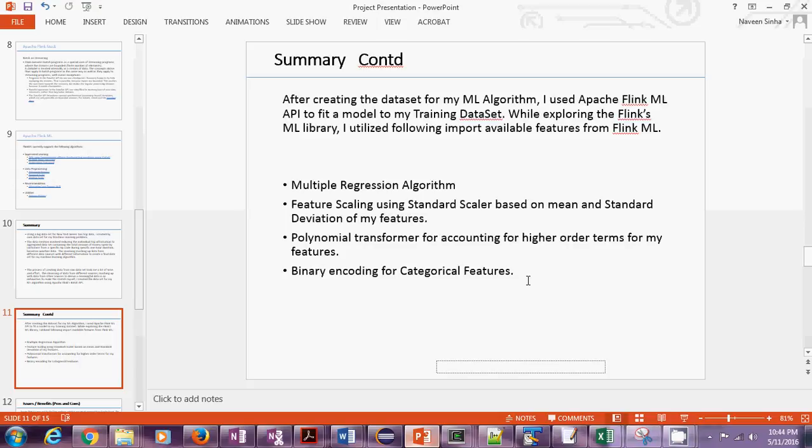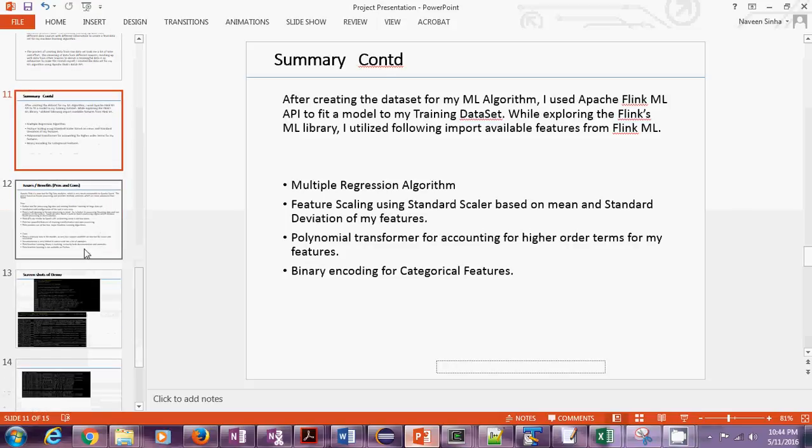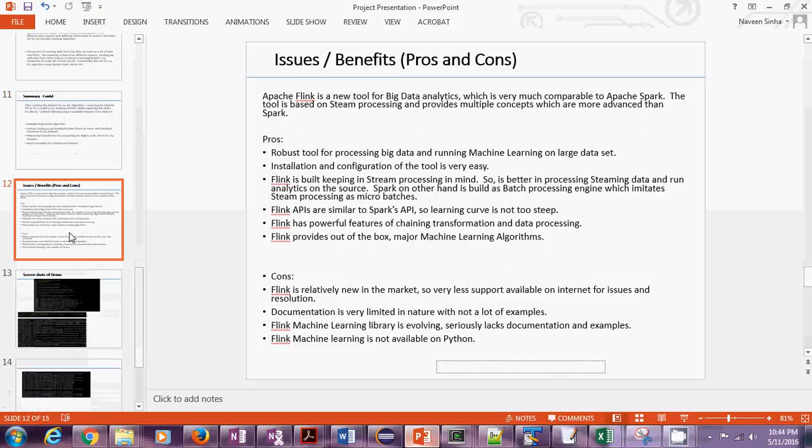Okay, so issues, benefits, pros and cons. I'm going to talk about this later. So let's go back to code. Let's see some code. Okay, so here are my two important files.